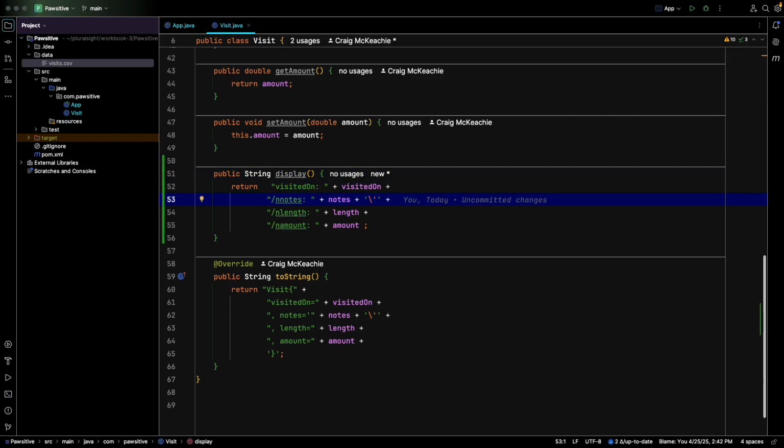So I'm just trying to organize this like how I might want it to look on the screen, and then I'll take a look at it and see if it makes any sense once I fill up an object. So I've got notes, visited on, the notes come out, and what do I want here? Length, I want the word minutes on the end of here, right? So we know that that length is in minutes. And then this is going to be a dollar amount, so I'm just going to put a dollar sign before this.